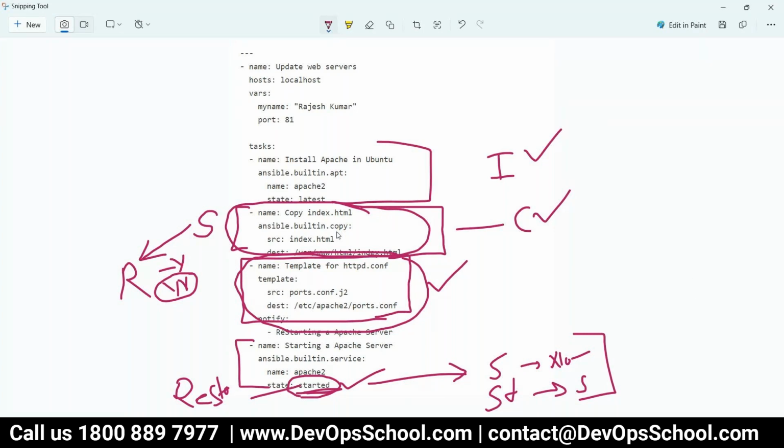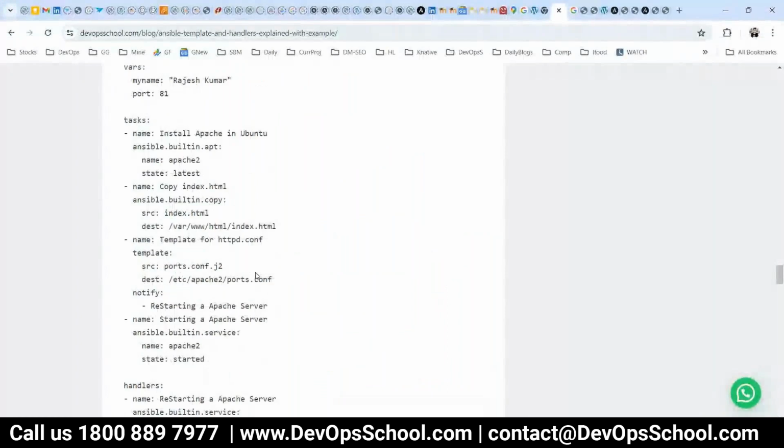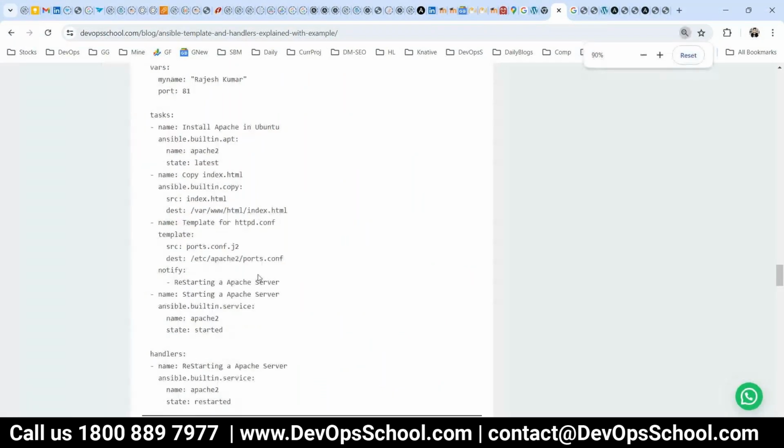So now the question is, how do we solve this? And that is where handlers come into the picture. So let me copy the whole code now. And it's very simple though.